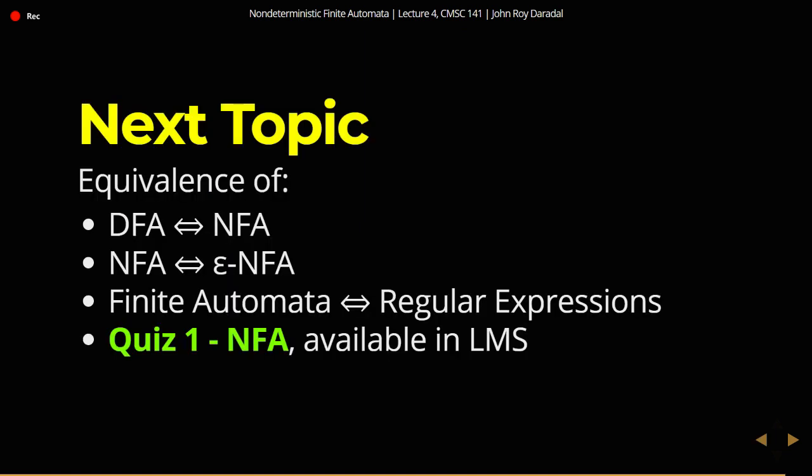So in our next topic, we will see how to convert a DFA to an NFA and vice versa. So they are equivalent. And we'll also see how to convert an NFA to an epsilon NFA and vice versa. So we'll also see that they're equivalent, and how to convert a finite automata to a regular expression and vice versa. Okay, so we'll see the equivalence of finite automata and regular expressions in the next video.